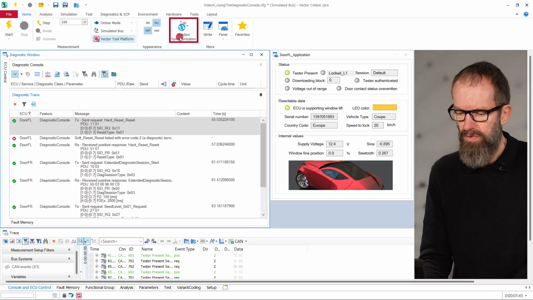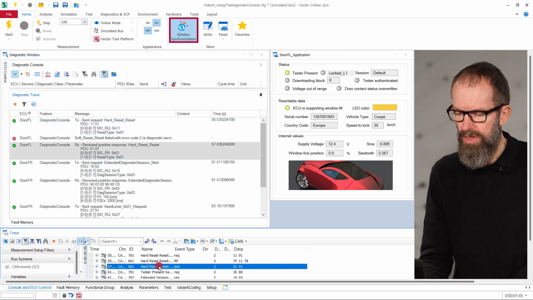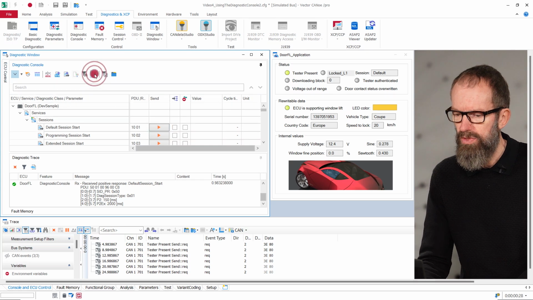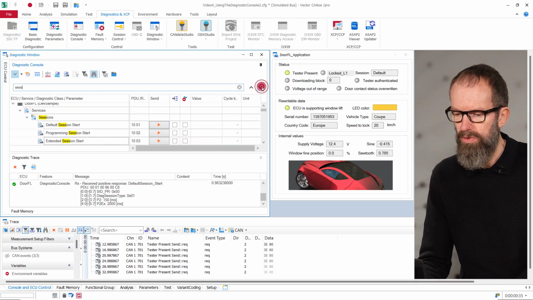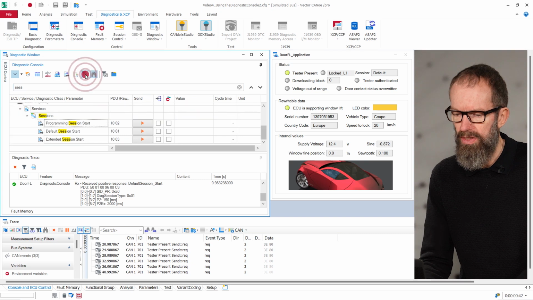Since CANoe 18 Service Pack 3, you can even synchronize the events in the diagnostic trace with the contents of the trace window after stopping the measurement. This makes it very easy to find a specific diagnostic event in the trace. Additionally, you can search for a specific service or hex value, like this, and filter for rows containing the search value. And you can now switch the display between qualifiers and names, like in the Symbol Explorer.